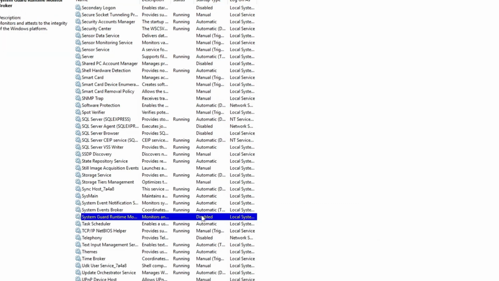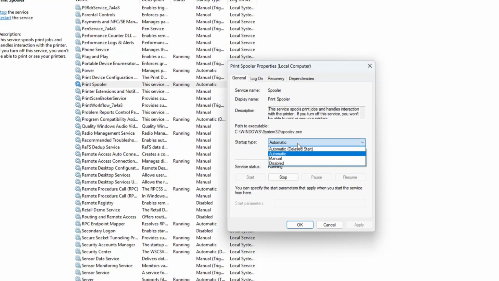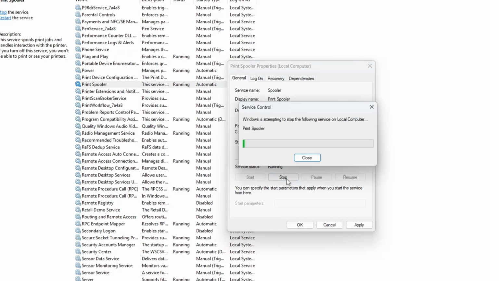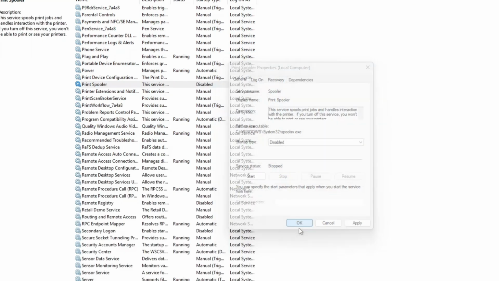Another service to consider is Print Spooler. Some suggest disabling it if you don't use a printer. However, I don't recommend it because turning it off will prevent you from saving or printing files as PDFs in Google Chrome, Microsoft Word, and other applications.